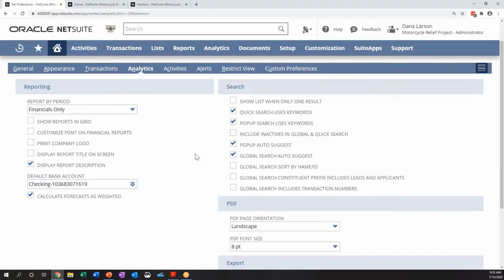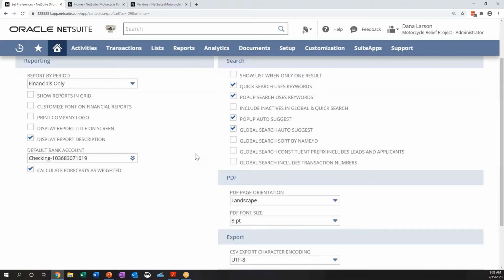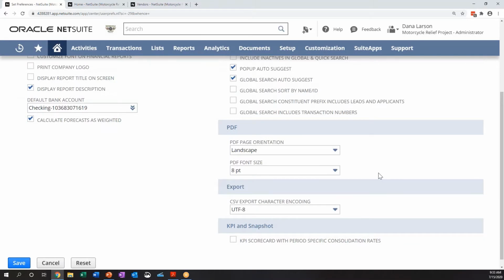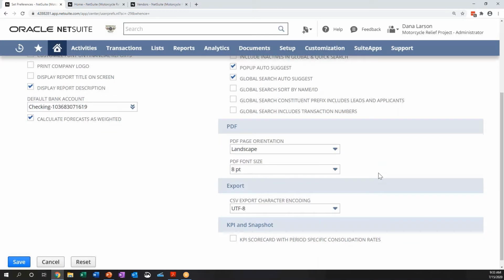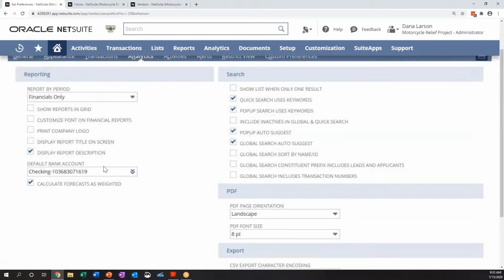I'm gonna quickly see if there's more. Your PDF orientation for reports, you can set up a standard for that here. This KPI one, I had no idea that one was there, but it talks about which month to use for your consolidation rates. So sometimes they're pretty buried in here, but they're important.